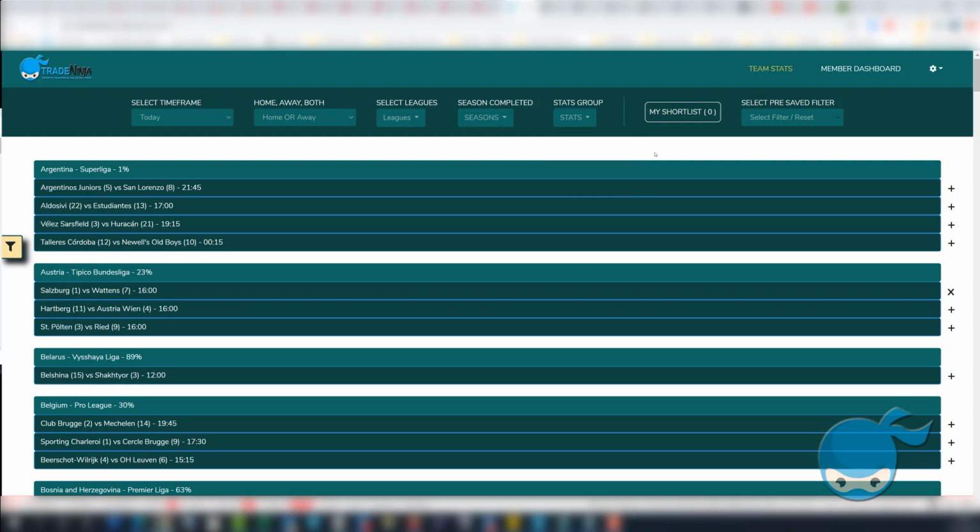My shortlist: if we want to add any selections to a shortlist, we can view the shortlist here. And again, with filters, when we come into the filter section, if you want to save a particular filter to use again, then we can use this section here to bring up any saved filters that we have.